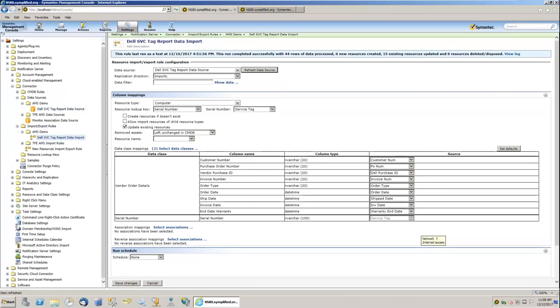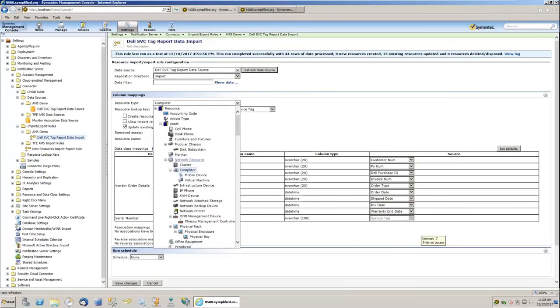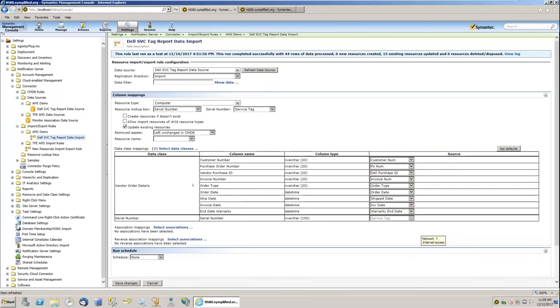I can put a data filter on it, so I can say things like if column equals computer, if there's a column called asset type, for example. So I can narrow the focus down of the vendor report to a specific field. So now I want to assign the column mappings. So I want to make sure that for this particular one, I'm set to the computer resource type, because I'm going to be adding these specific fields to the computer type.